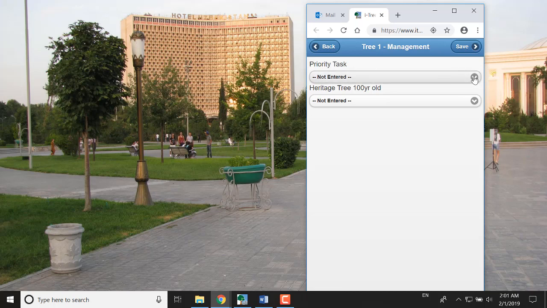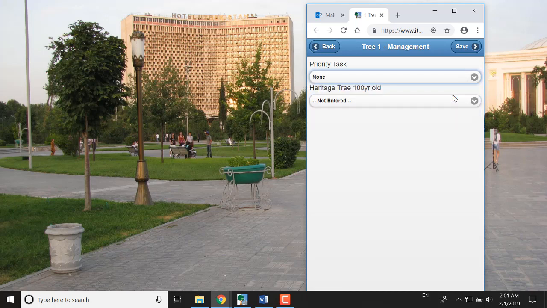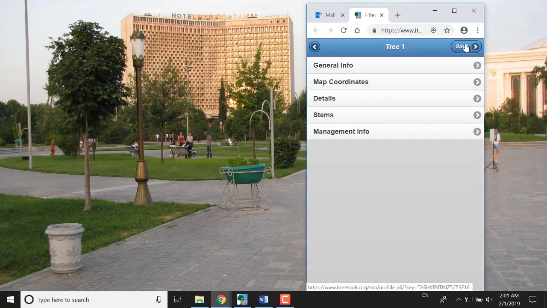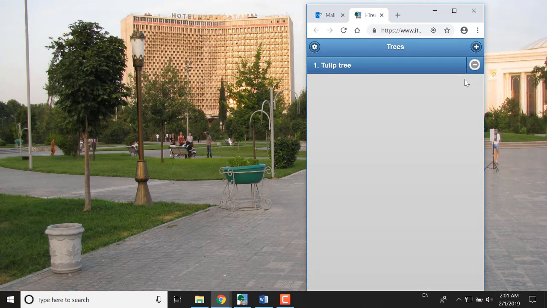If you recall, we had priority tasks, and so these were just some of the things that may be relevant for management. Here we can just have none, and then heritage tree, again, this was just a simple yes or a non-entered value if it was no, and then we'll hit save. And then we'll hit save tree 1, so that backed me out, took me to the beginning, and then I'll hit save.